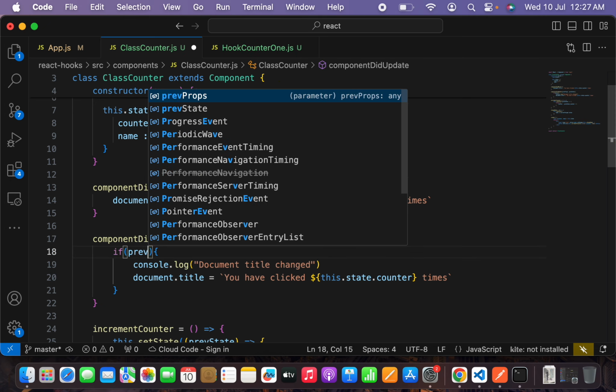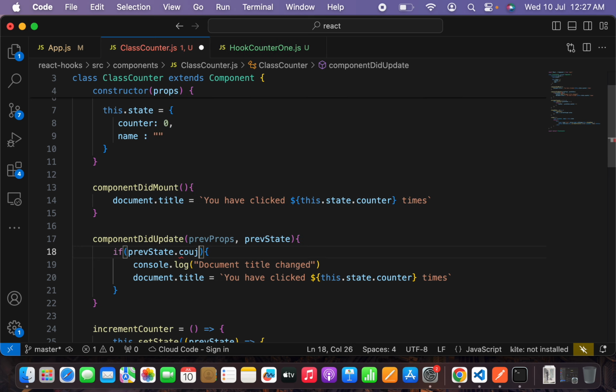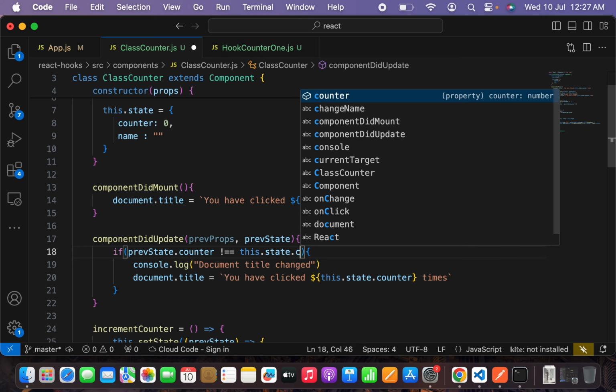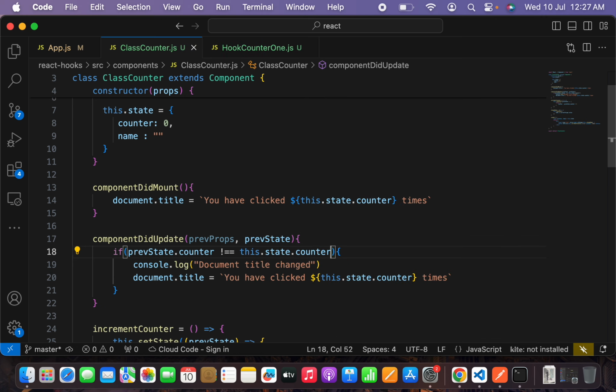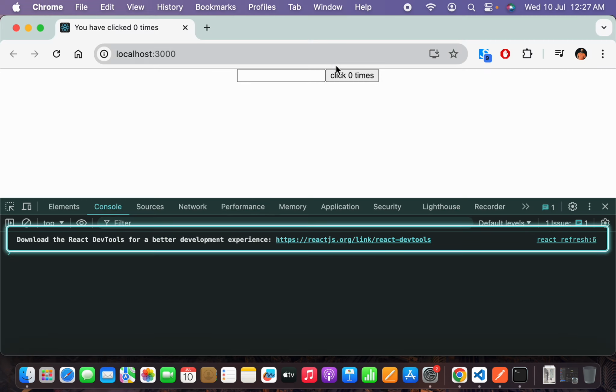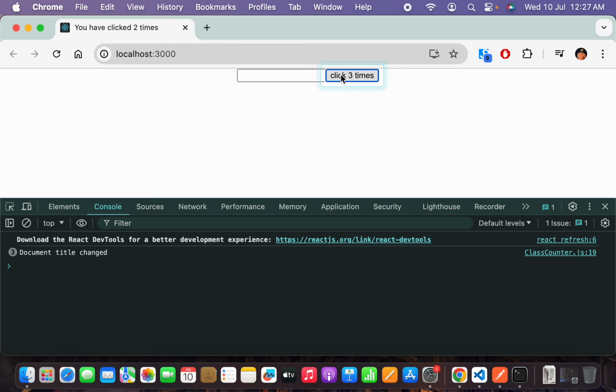So I have to say that previous state dot counter does not equal this dot state dot counter. Whenever your counter is not equal to the previous state's counter, that time just set up the title for the document. Otherwise, just pass it as it is. Now let me reload. When I click here, you can see three times the document is changed.